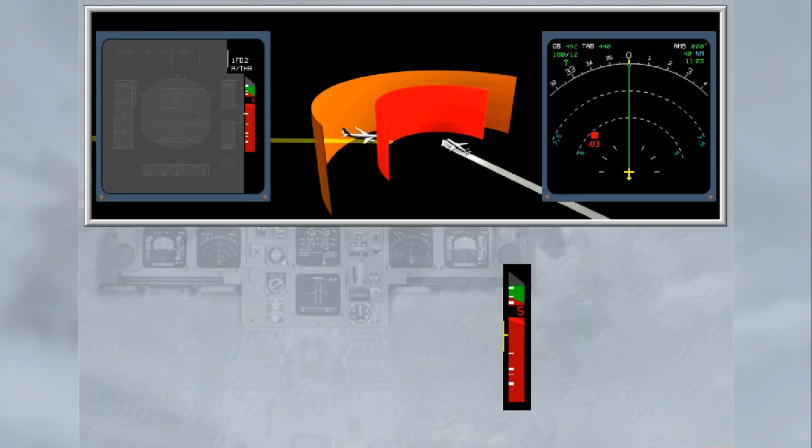The PFD provides avoidance maneuver indications until the conflict is cleared. The green fly-to zone indicates the vertical speed range you should fly in to avoid collision. The red zone represents the forbidden vertical speed.